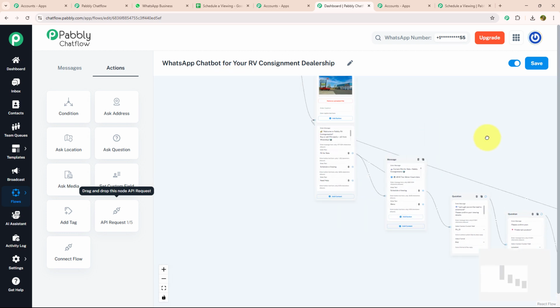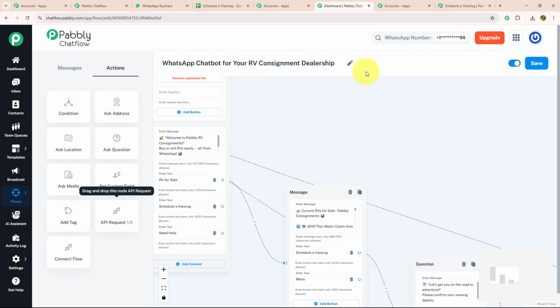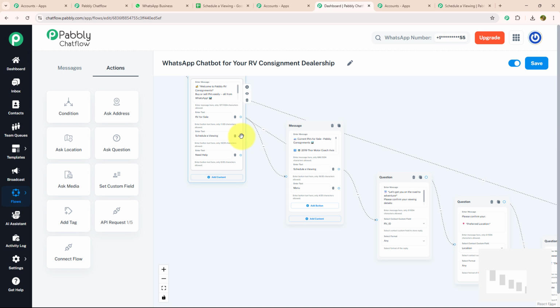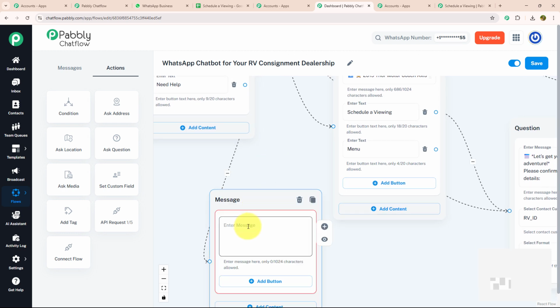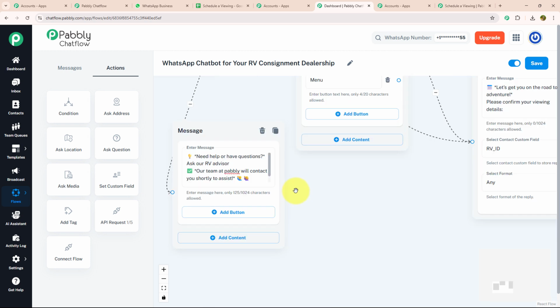Now, as we are done with our first action button, let's move to our next action button, which is Schedule a View. As we have already filled in all the details, I'm just going to connect my action button with our initial question. Now I will move to our last action button, which is Need Help. For that, I'm going to drag and drop, select the text button and enter my message. Need help or have a question? Ask our RV advisor. A team at Pabbly will contact you shortly to assist.